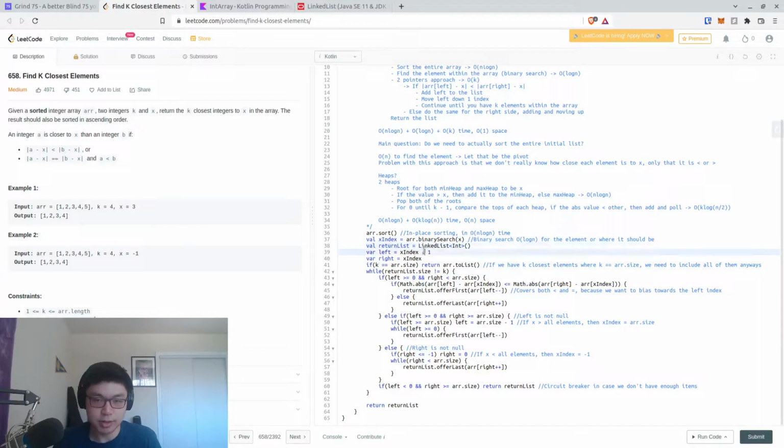Then we do a return list, we do a left and right, and then we do a 2 pointers approach where we sort of check each pointer to see which one is closer. And then we just go ahead and continue checking. If they are both valid, then we check and then we move the pointers appropriately. Otherwise, we just start adding in all the items.